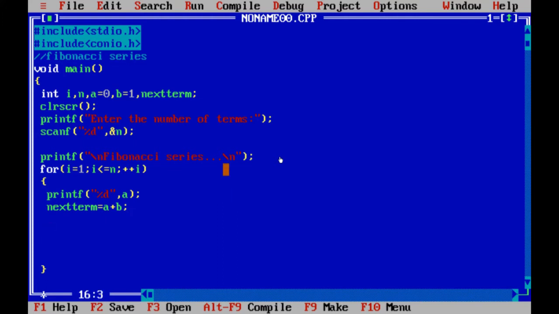Now what we are going to do is swap these values, since we are going to perform these steps for the coming values. So we are going to change the values of a and b. The value of a would become the value of b, and the value of b would become the third value, that is, your next term.